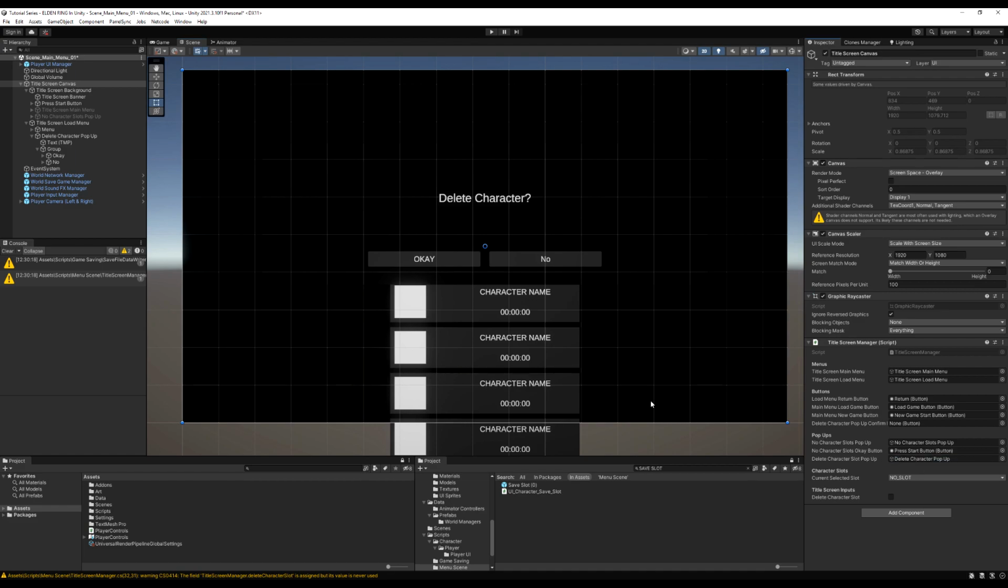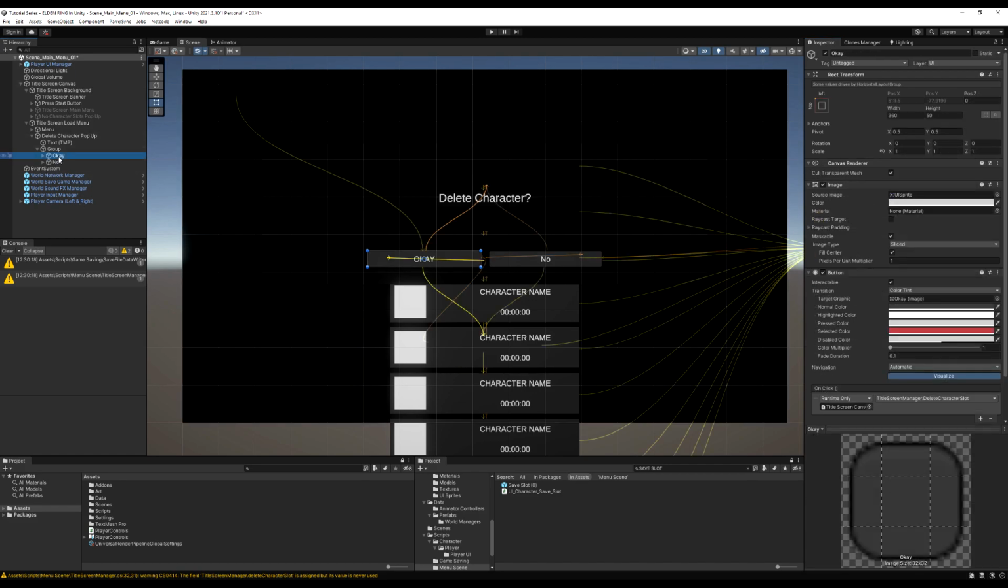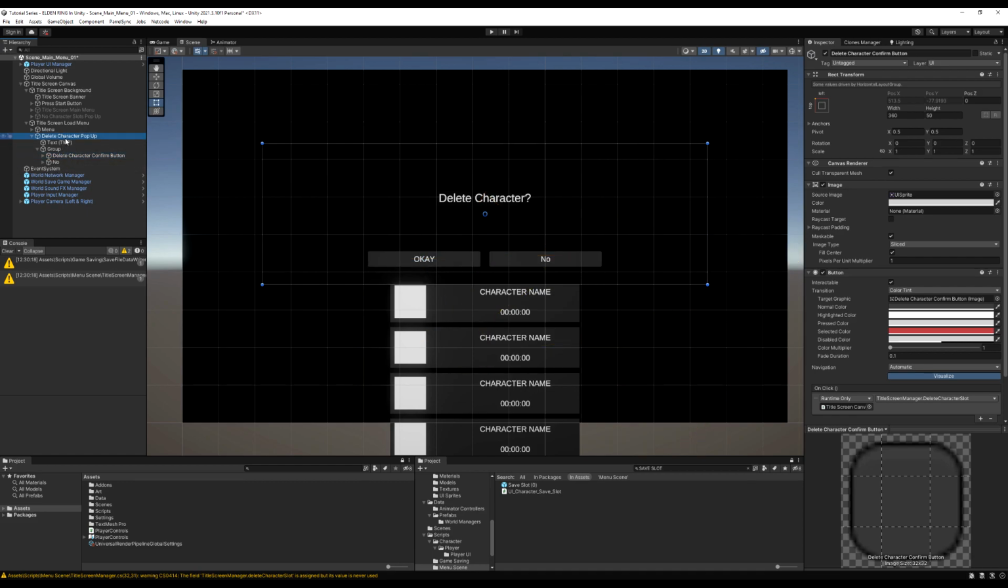But first I'm going to drag in my variables, drag in the delete character slot pop-up, and the delete character pop-up confirm button. I'm also going to rename this to the same name as my variable, so if in the future something becomes unhooked for whatever reason, not that it ever should, it's no trouble to find this using the search in the inspector.